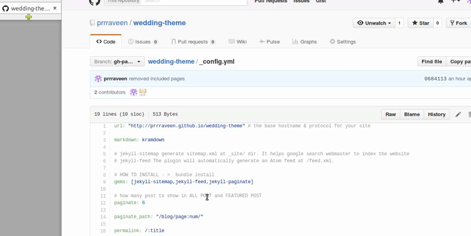Jekyll paginate is actually to generate the pagination. So we might have a couple of hundred blog posts, and we need to break them down. So we have broken this down to 6 posts per page. So this Jekyll paginate actually paginates. This is how we paginate basically. This is the URL. So we have blog, and then we will have the page, and then we will have the number of the page. This is taken care of by Jekyll paginate, so we don't need to worry.